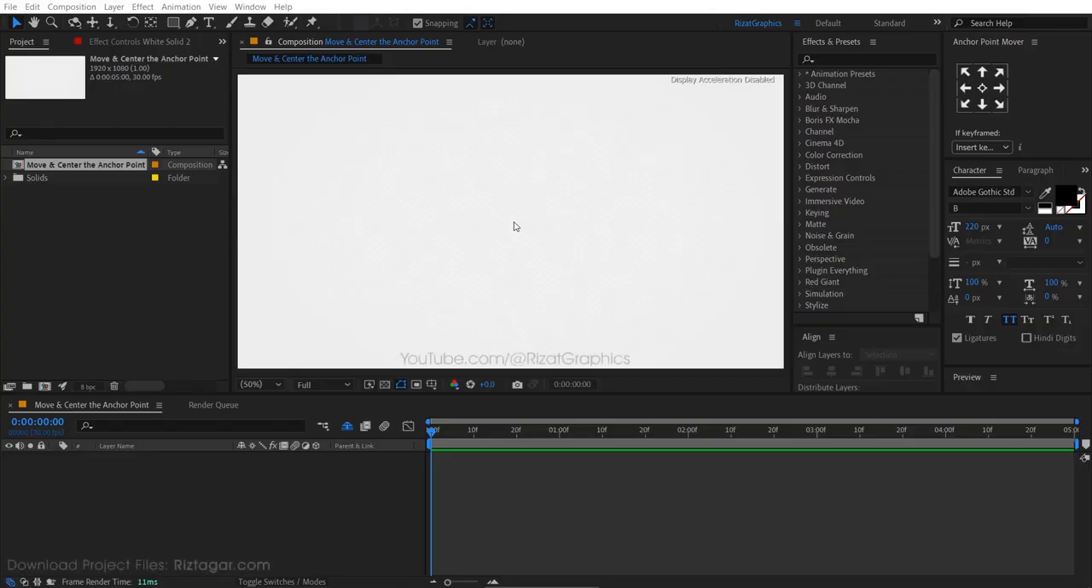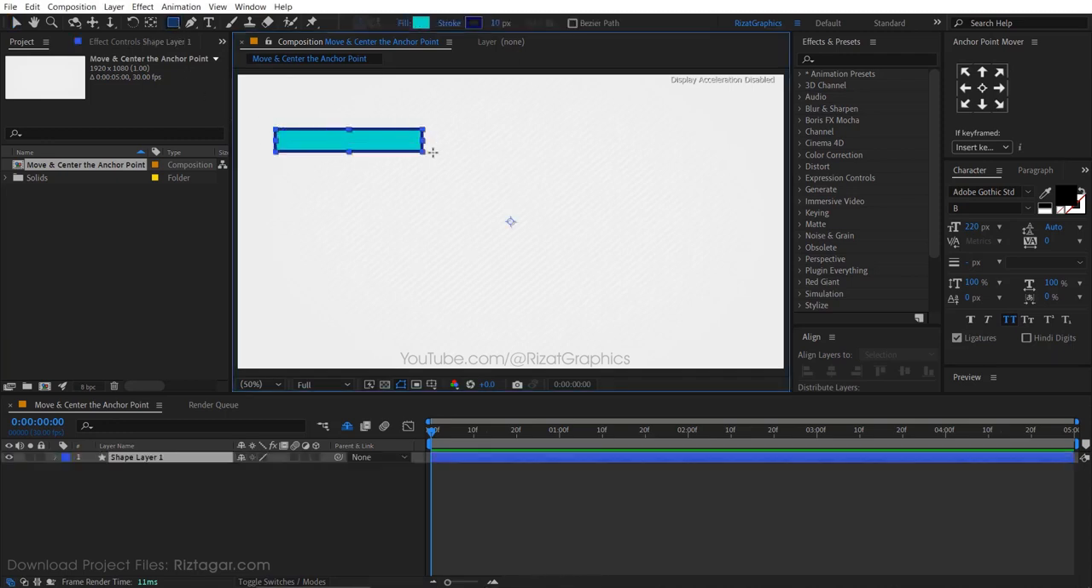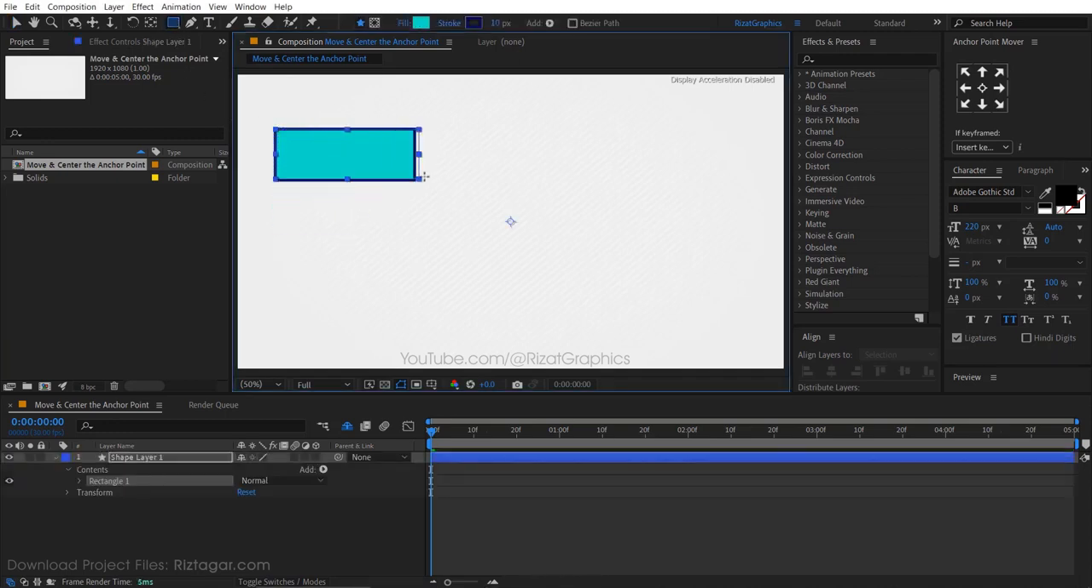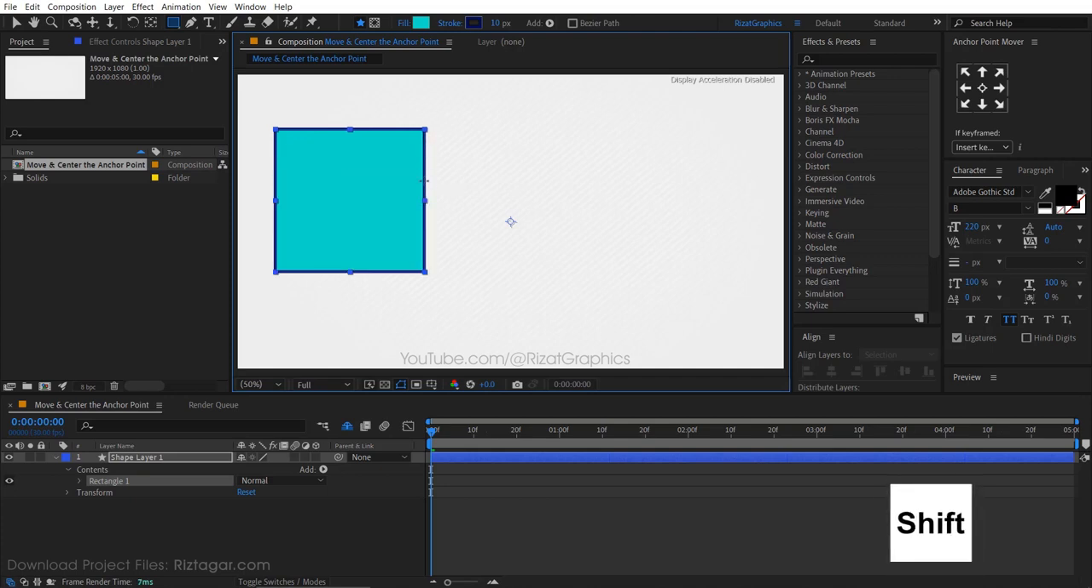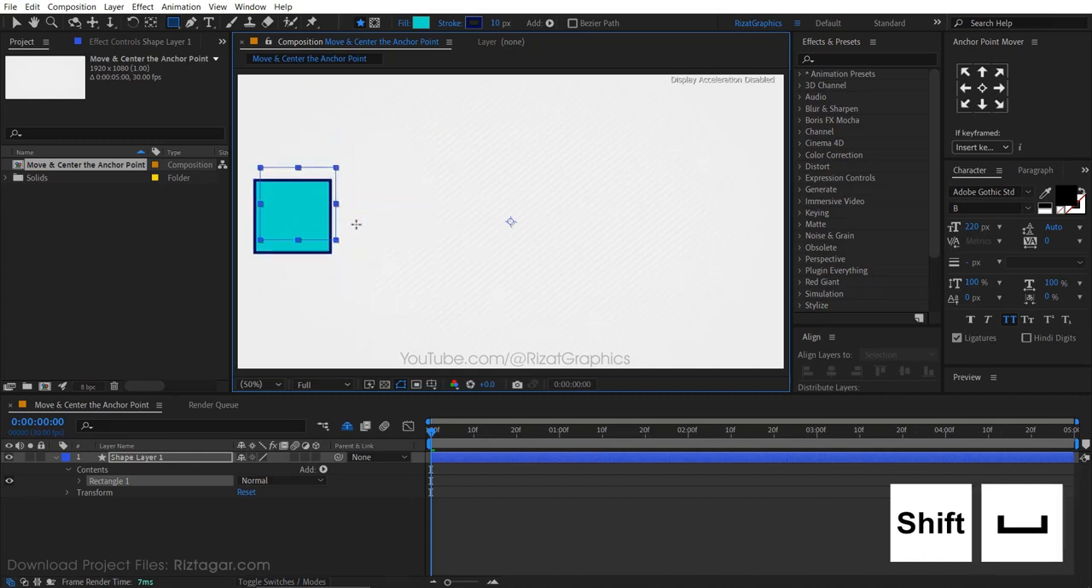I have already created a composition. Now, I am going to draw a shape. Select the rectangle tool and draw a rectangle. If I press the Shift key, I can constrain it to a perfect square. Additionally, if I press the spacebar, I can move the shape.